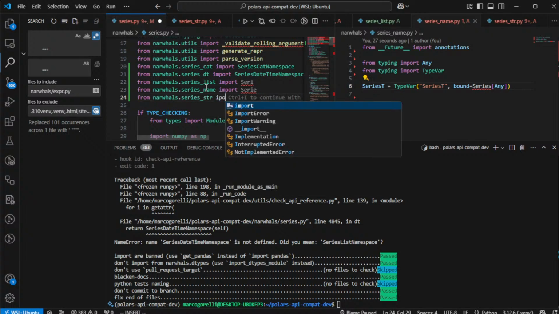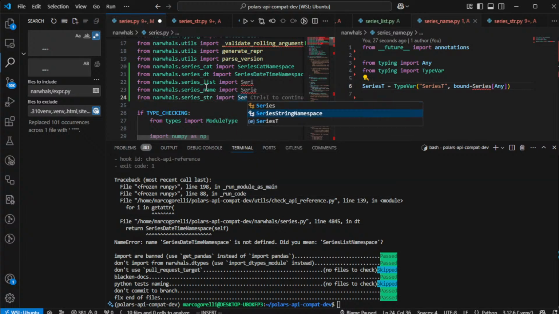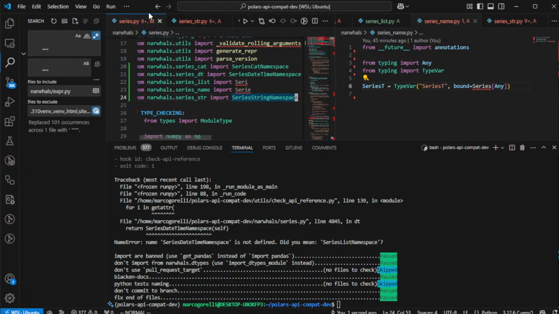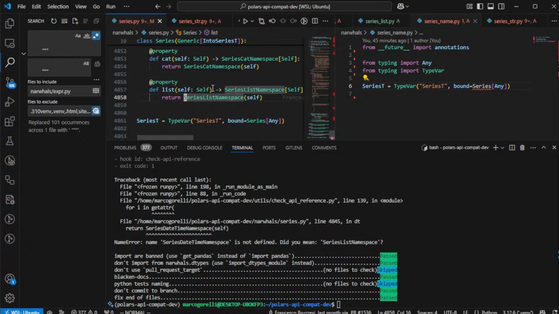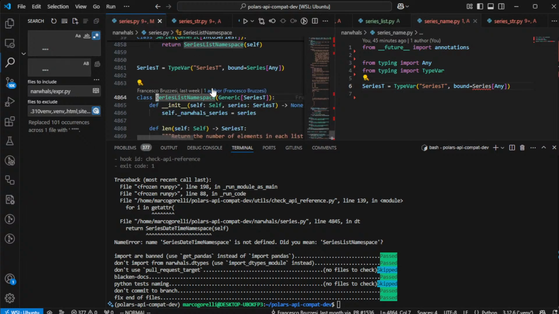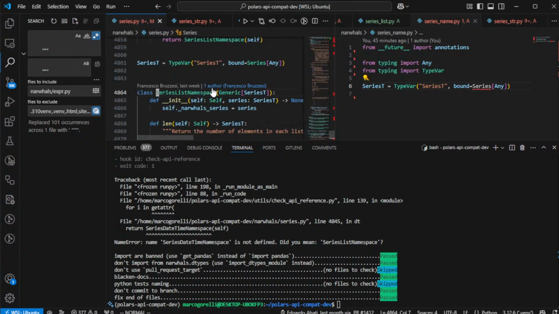String. Okay, so we still need to move over the list one and the name one. So let's do that. Still using Vim motions though. Those for me have been just borderline life changing.